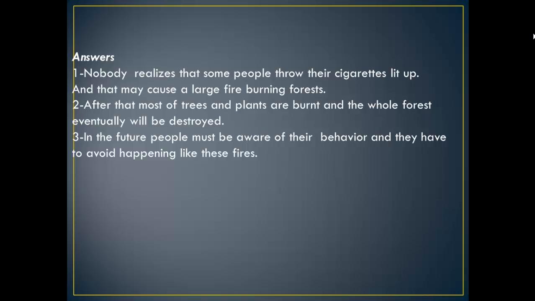So here nobody realizes that some people throw their cigarettes lit, and that may cause a large fire burning forests. After that, most of the trees and plants are burned, and the whole forest eventually will be destroyed in the end. In the future, people must be aware of their behavior, and they have to avoid fires like these.